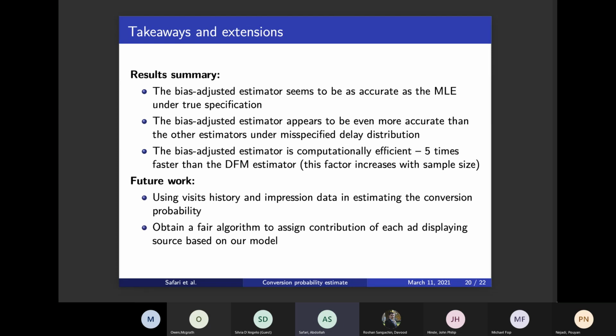What about if we want to use all the information, all the visit history for every single user, and then try to estimate conversion probability? The question remains the same. We just have more information, and then we want to be able to use that. So that's question number 1.